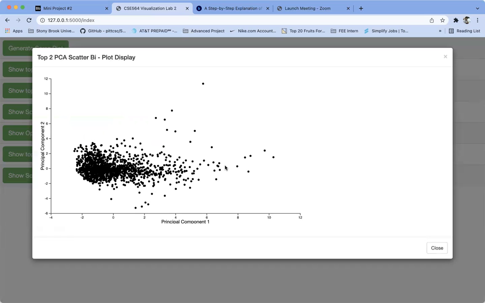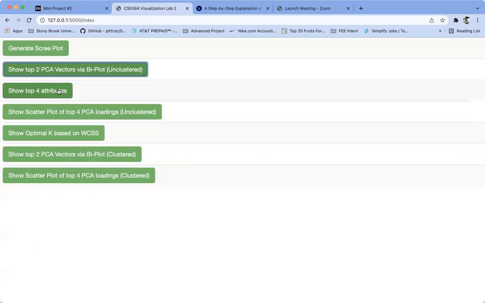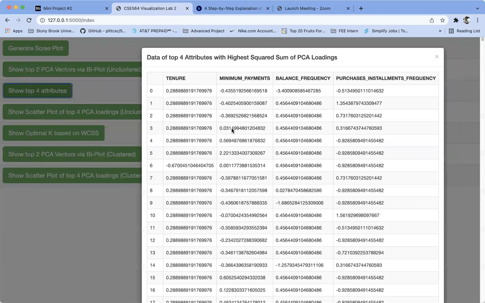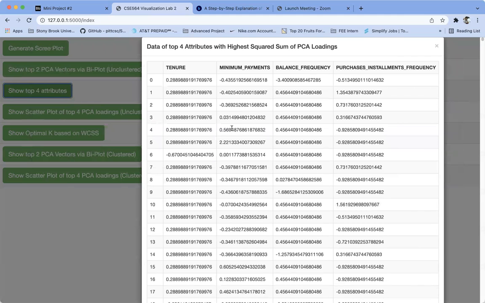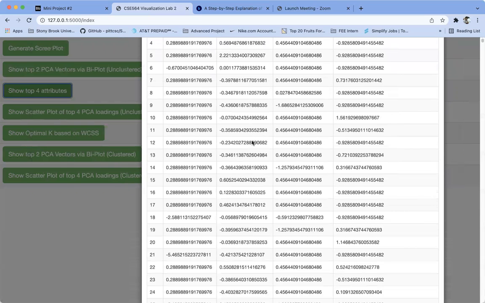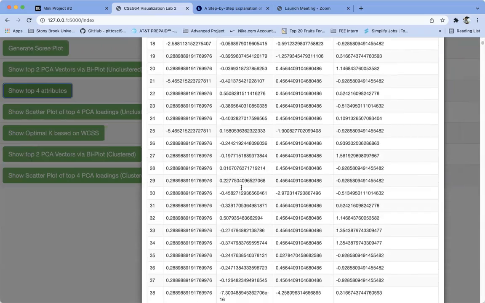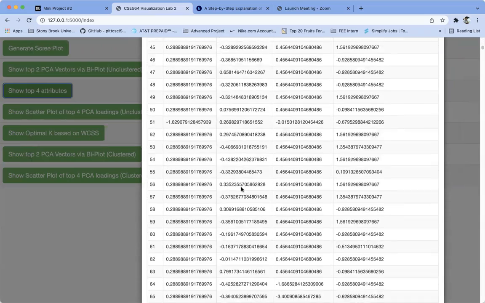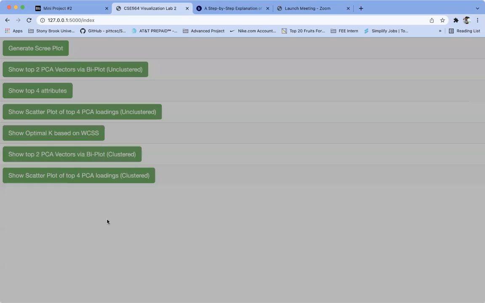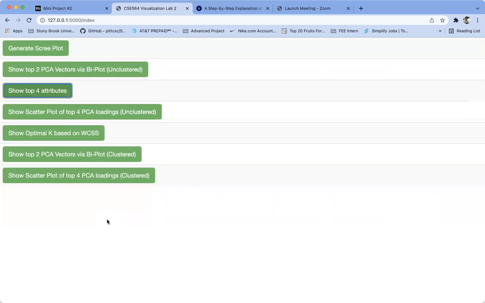Now let's move on to the next plot, showing the top 4 attributes with the highest squared sum of PCA loadings. Here I have used the Bootstrap CSS framework to design this elegant table inside a modal. Because the size of my data set is around 1500 rows, you can see so much of the data associated with these 4 attributes. By PCA loadings, I mean the correlation between the attributes and the main components, which is identified using the squared sum of the loadings.